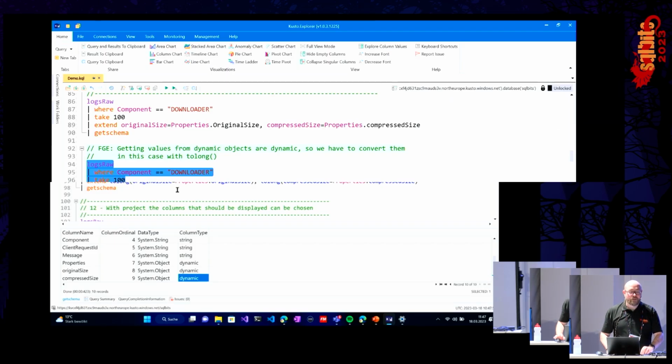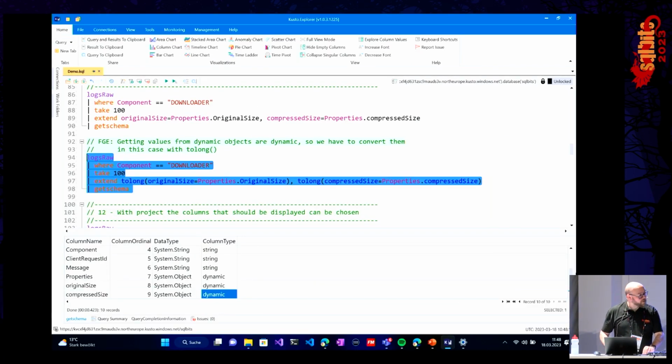Pardon? The screen went away. Okay, that's too bad. For some reason, I have a screen. Okay. There it is. Perfect. Okay, thank you very much.